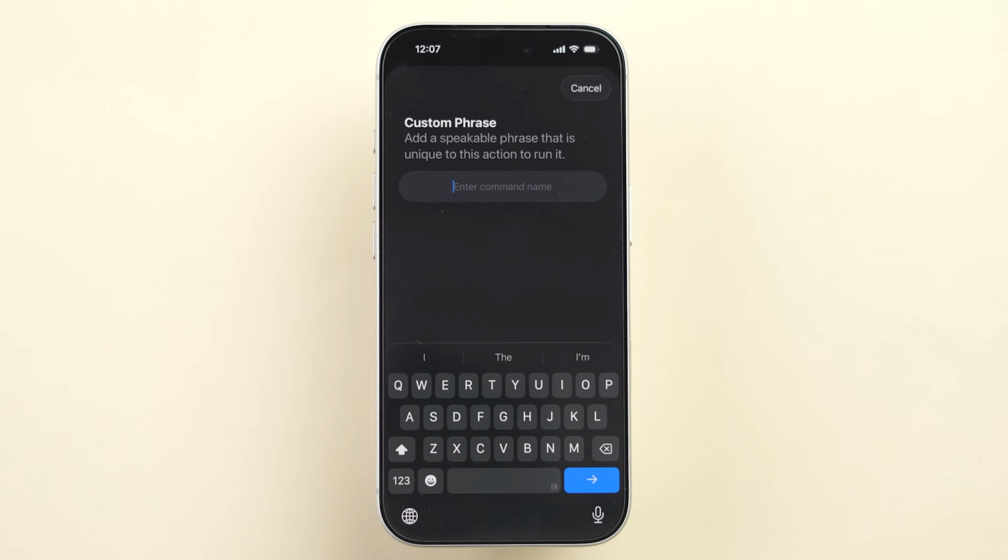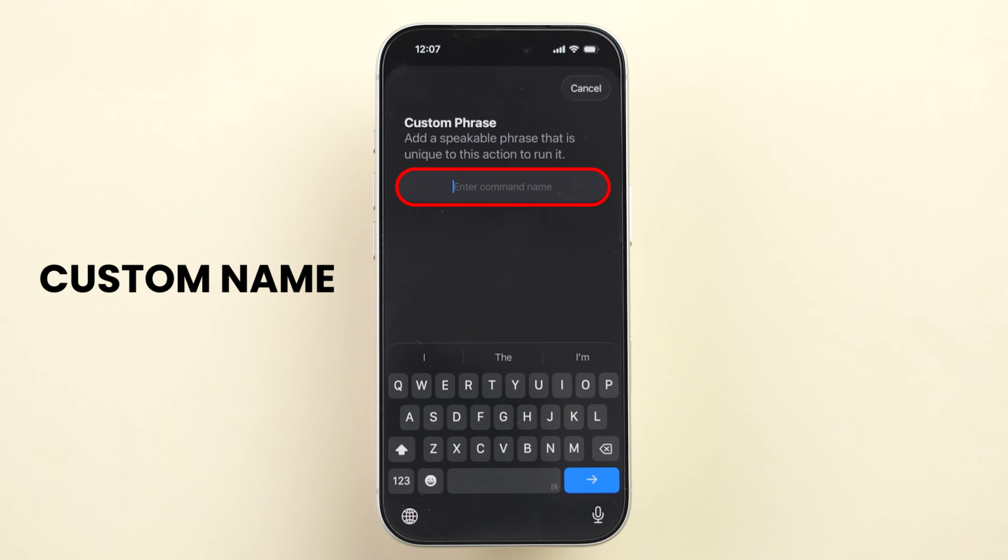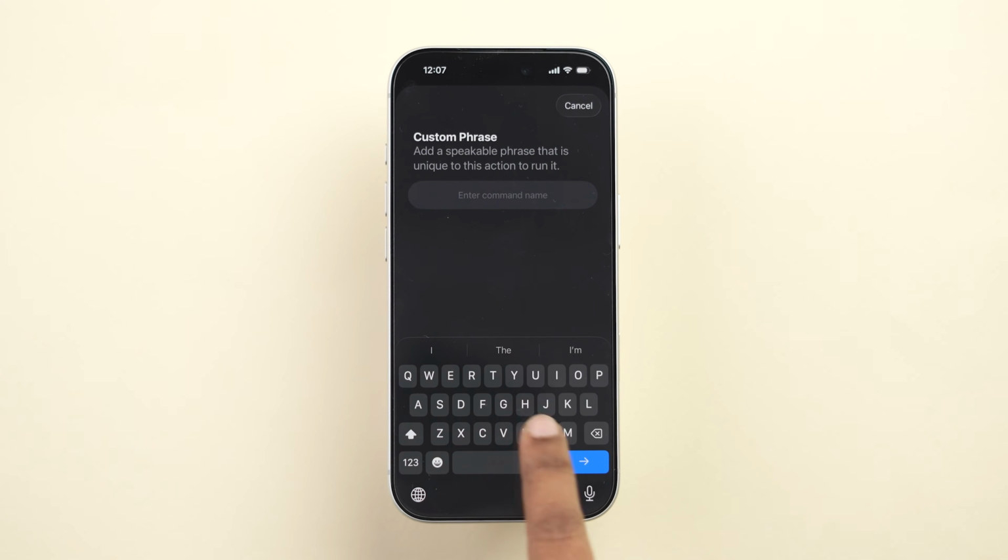Here's the fun part. You can enter any custom name or phrase you want to use to wake Siri. For example, type something like "Hey Jimmy" or any phrase you prefer. After entering your custom name, tap Enter.